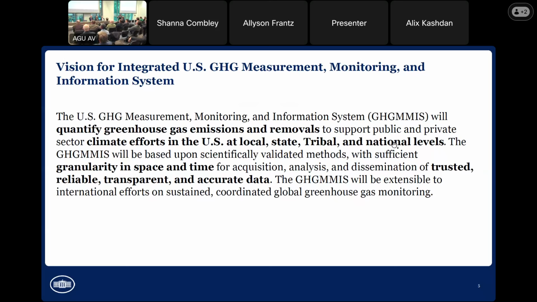And a lot of the agencies and people in our group are involved at the forum, the WMO, Greenhouse Gas Watch, with those efforts on an international level. So there is a connection, but the initial effort is to support climate efforts in the U.S. Next.